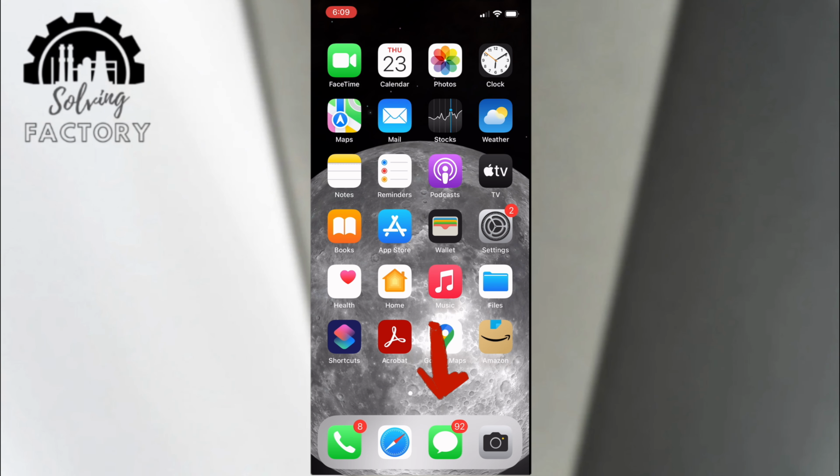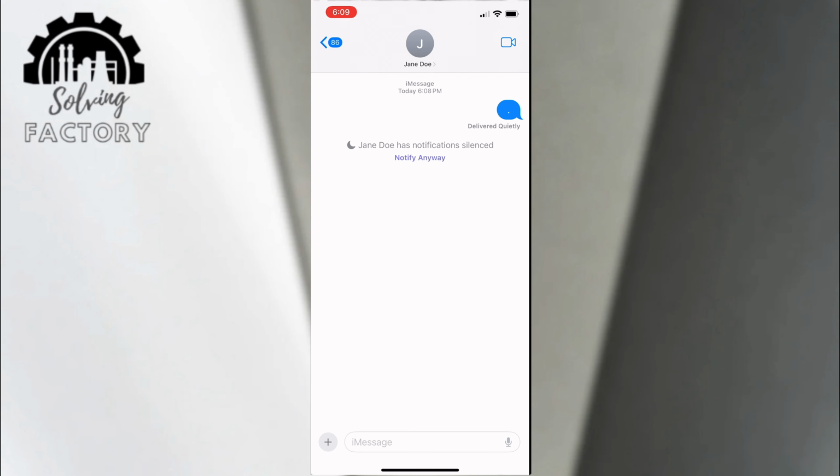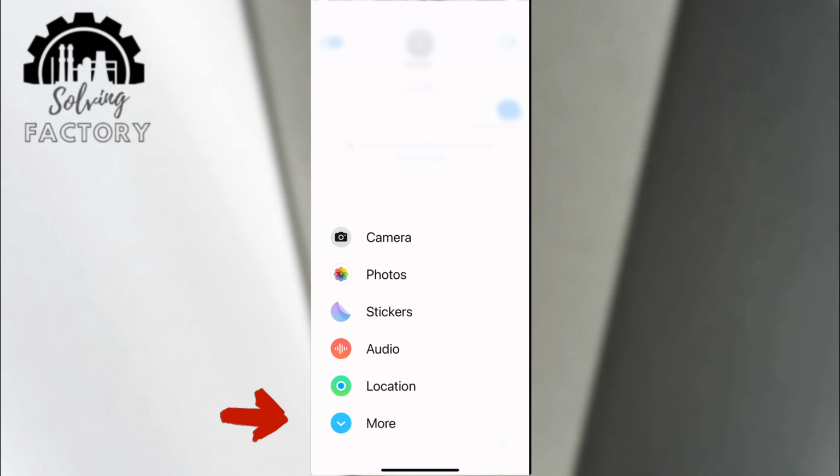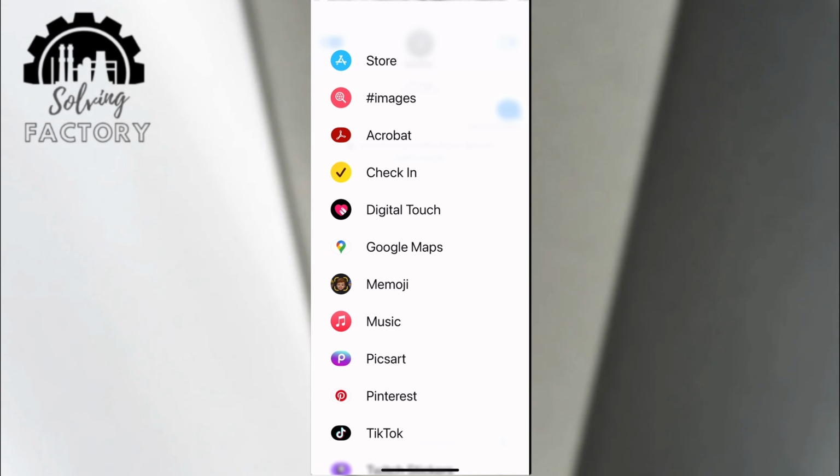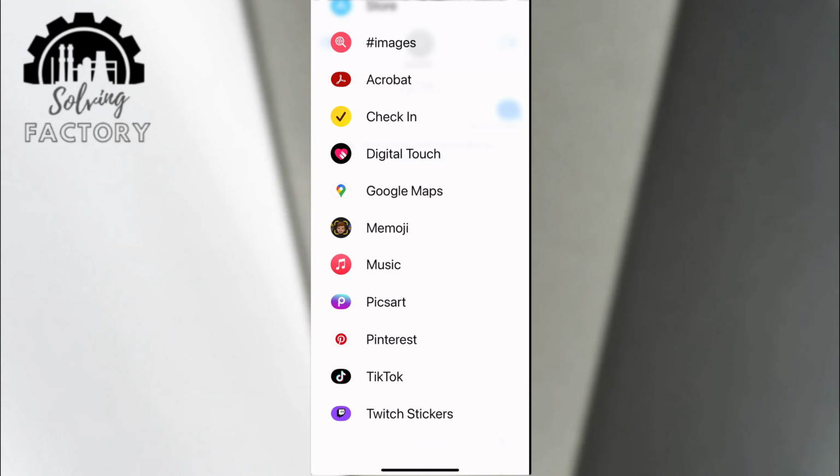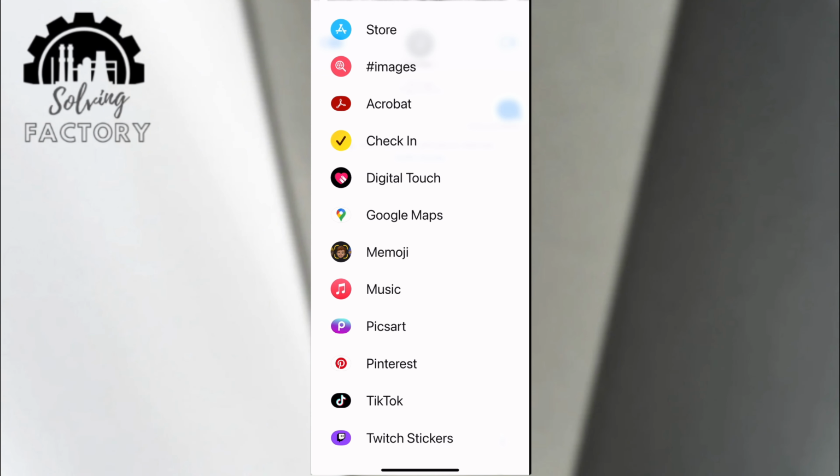Now open your Messages app. On the left side, you will see a plus sign. Click on this plus sign and you will see more. After that, you will see various applications, and there you have it. That is how you see all your iMessage applications on iOS 17.